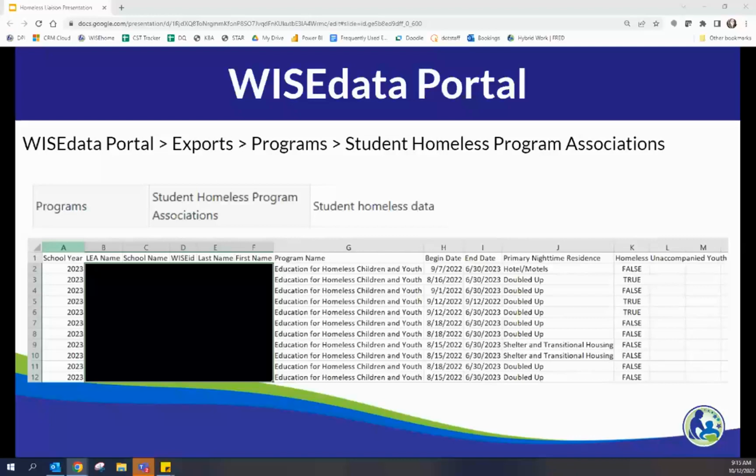Asking your district's data specialist for this report periodically will give you an idea of what students' homeless data is making it from your local SIS to WISE data, and how that record data is being submitted. This export can be used to verify counts for each nighttime residence type or unaccompanied youth. It can also be used to confirm that the correct begin and end dates are being submitted for the students' homeless records to ensure that they're being represented accurately in your data.